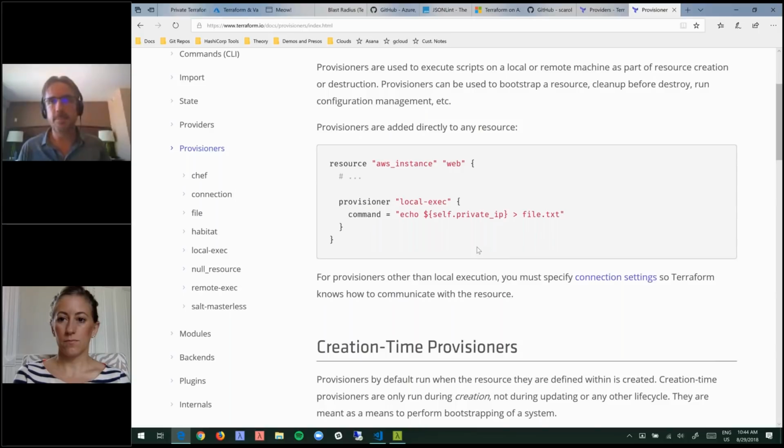So the answer is pretty simple. If you need to do a lot of complex config management, you should use Ansible. If you're just putting a few files in place, you could probably get by with the shell script. But in either case, you pick a provisioner that's appropriate to the task at hand, and Terraform is happy to run that for you. Okay.